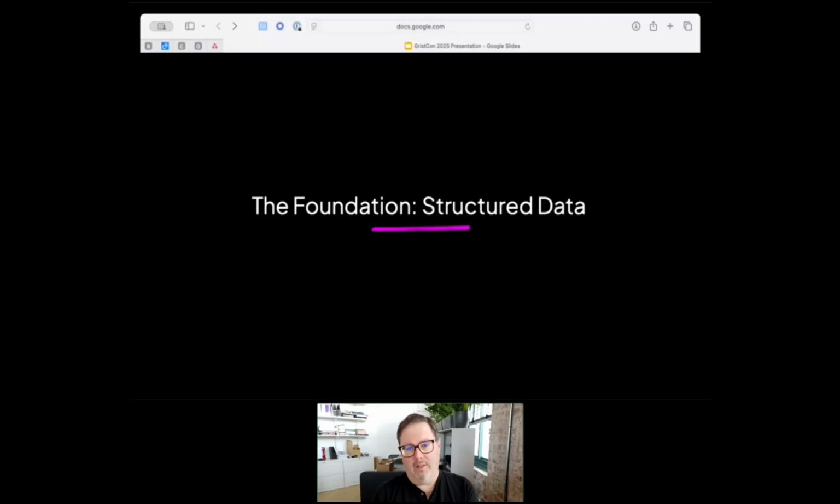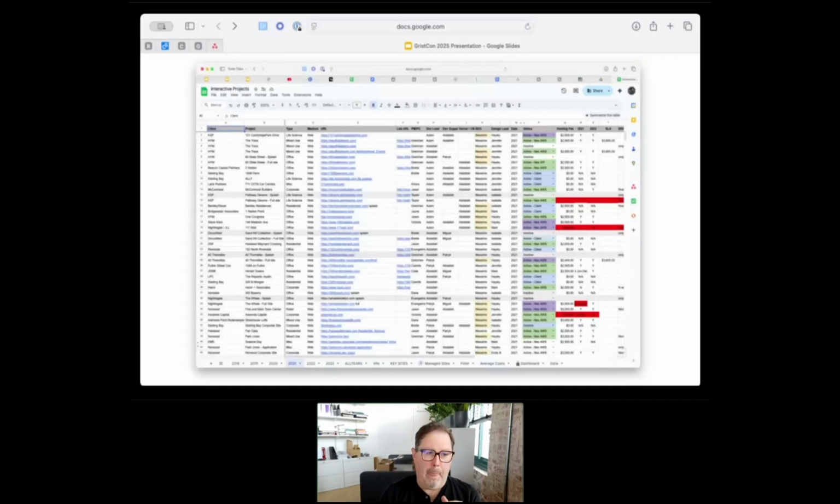All right, so the foundation: structured data. Let's start here. This is what I started with, 3 years ago. It was a very deep spreadsheet in Google, lots of tabs, none of it connected, of course. There were formulas running all over the place here, but nothing was connected, nothing was relational. I did a little bit of research, found Grist, and said, this is exactly what I need.